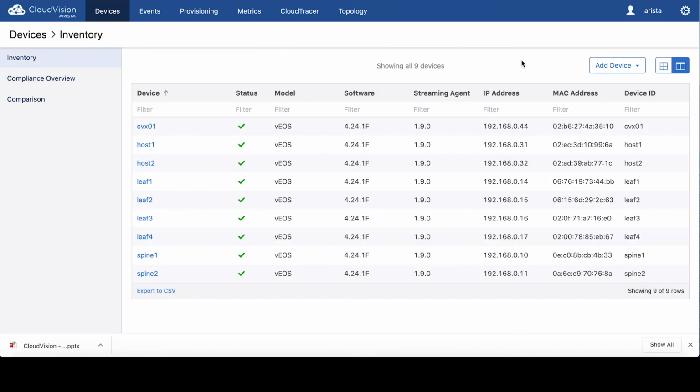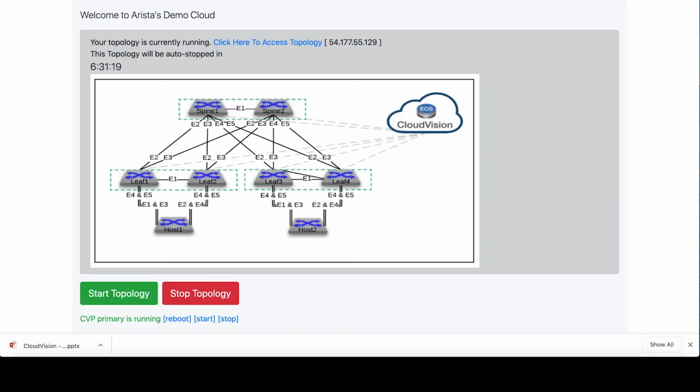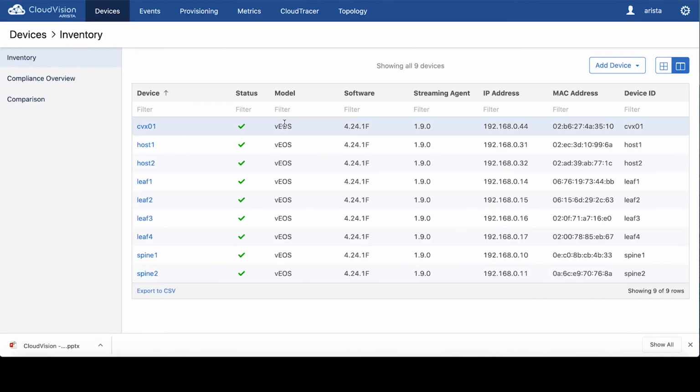All right, moving forward, we're going to take a look at change control on CloudVision. So, pushing changes via CloudVision. What I have here to show you is our demo cloud. It consists of a couple spines and 4 leaves. They're all virtual EOS nodes, so it's a virtual lab.